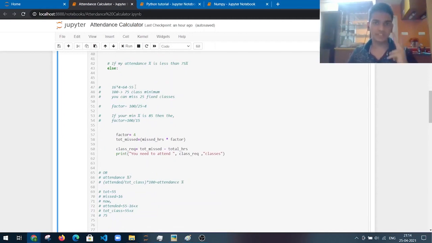You can do it in two ways, as I said. One is the ratio proportion method, and the other one is the percentage method, which is using the formula. I felt this is easier, so this is the one which I'll be using in the code.